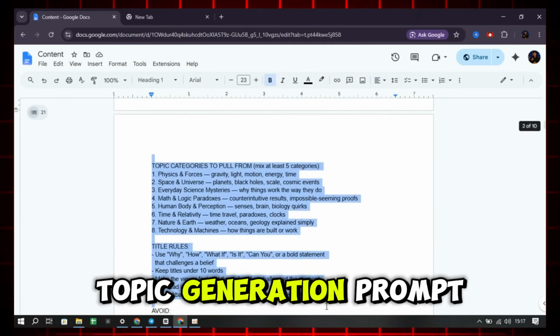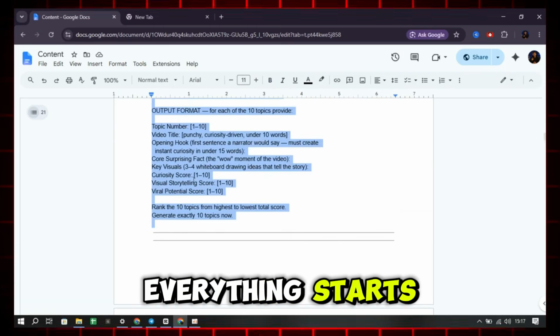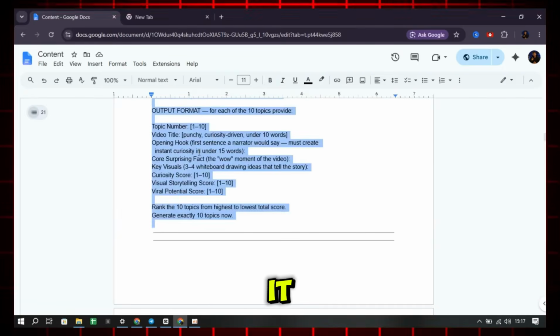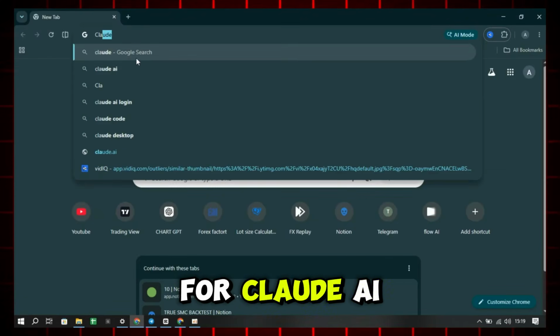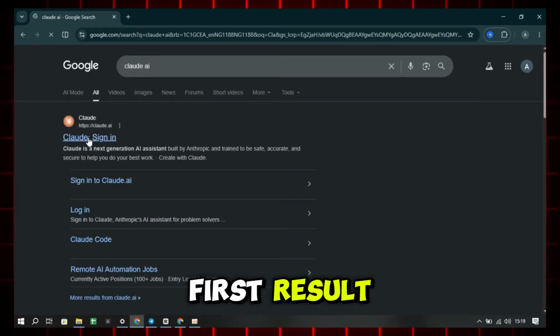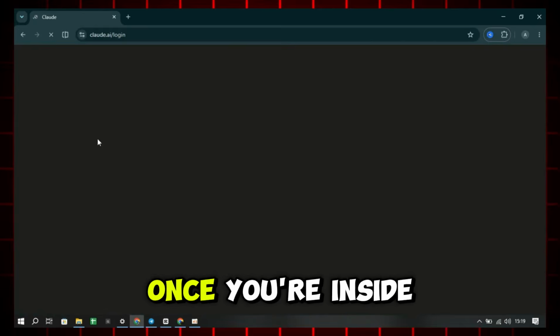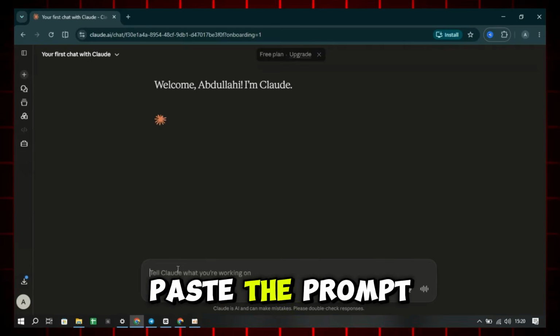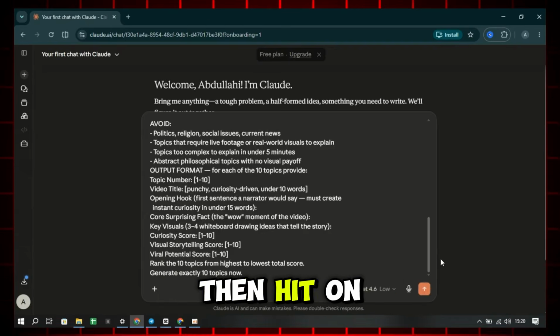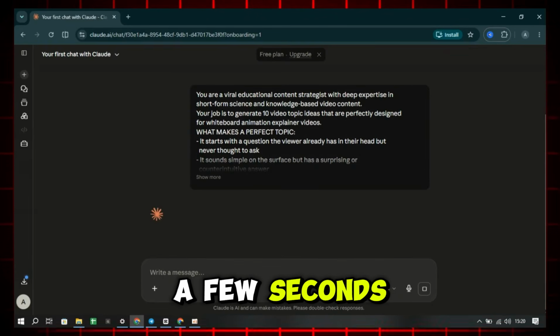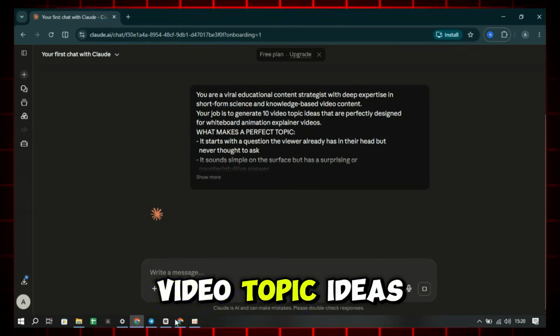This is the topic generation prompt and it's where everything starts. Once you've copied it, open a new tab and search for Claude AI. Click on the first result and make sure it has this logo. Once you're inside Claude AI, paste the prompt into the prompt box, then hit generate. And in a few seconds, Claude will start giving you 10 video topic ideas.